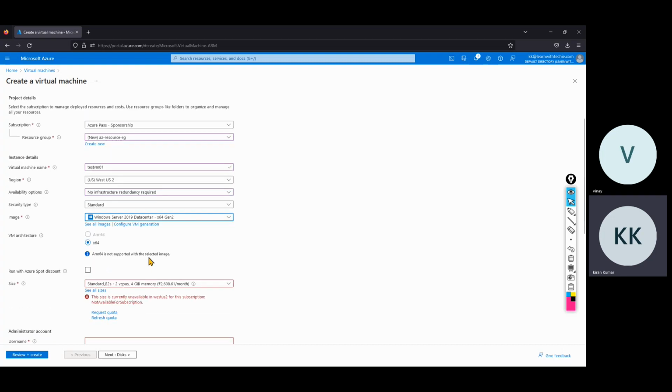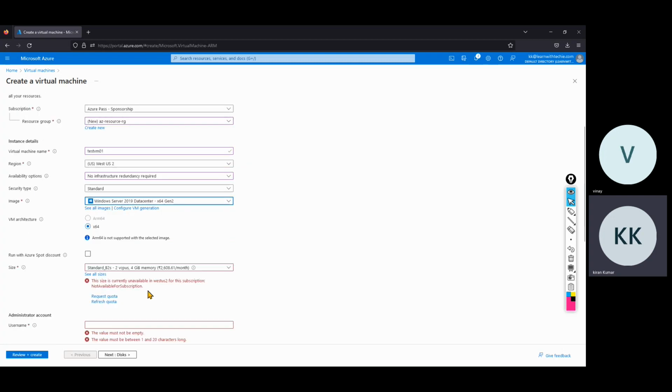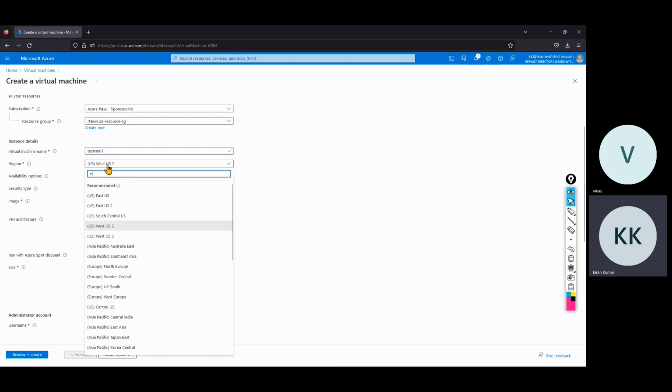Right now I'm using the Azure Sponsorship subscription, so some subscriptions won't support some regions. West US 2 is supported, but it's still showing not available for this subscription, because it's a very large hardware requirement that's not available, and due to that we are getting the error. So better, we can go with a different region.